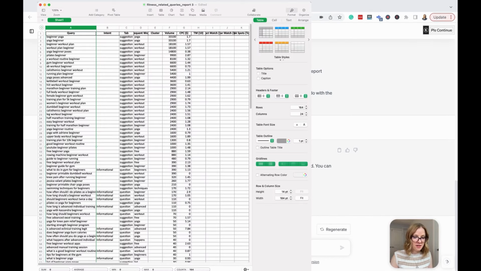And now look at all of these suggestions. So it's the same spreadsheet, but now it's been narrowed down to 164 terms that all have to do with fitness-related topics, but contain that non-niche common word. So in this case, advanced or beginner. So marathon beginner training plan, full body workout beginner, female beginner workout gym plan.